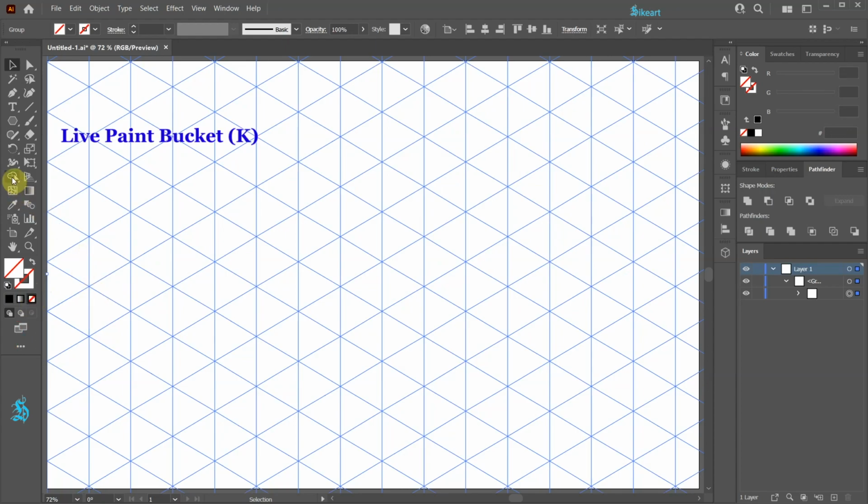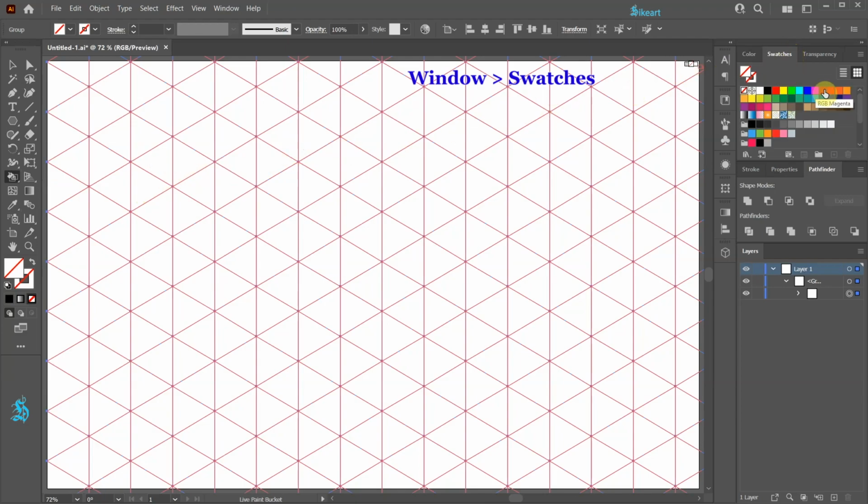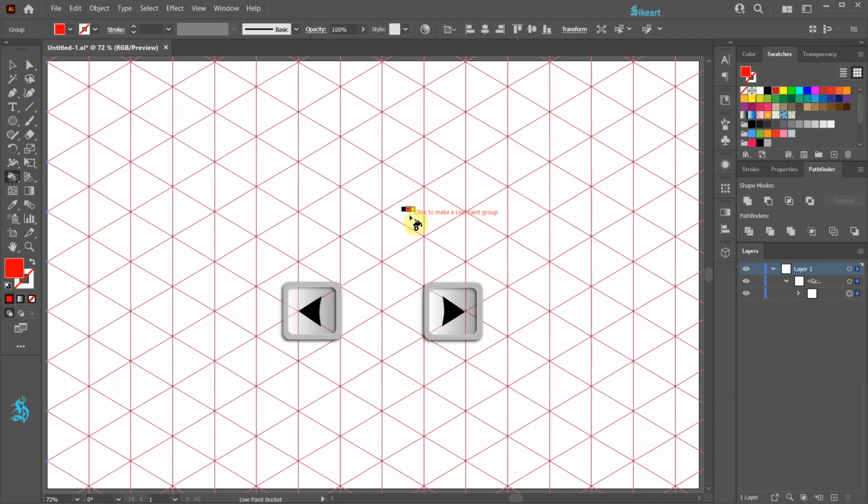Select the Live Paint Bucket tool from the toolbar panel or press the letter K on your keyboard. Next, go to Swatches and choose any color that you like. Let's pick this red from the top. You will notice that our cursor shows the chosen color in the middle. We can choose the next color from the Swatches panel, or to speed up our work, we can use the left or right arrow keys on our keyboard to quickly switch between colors.